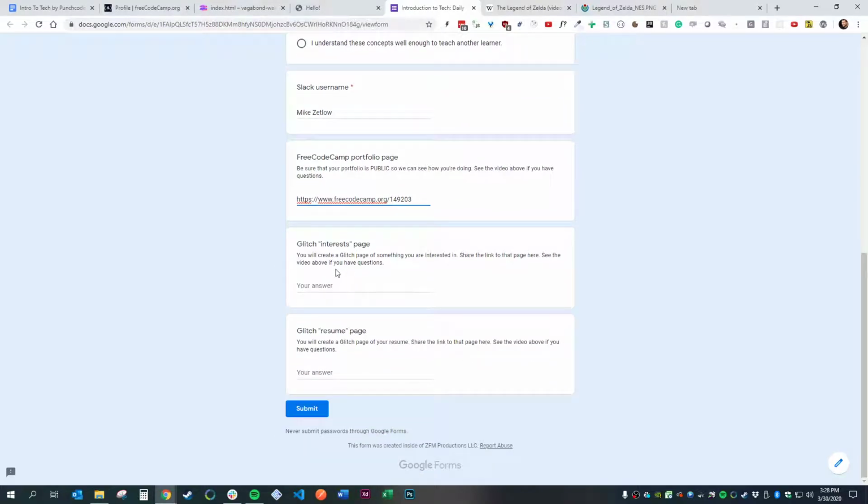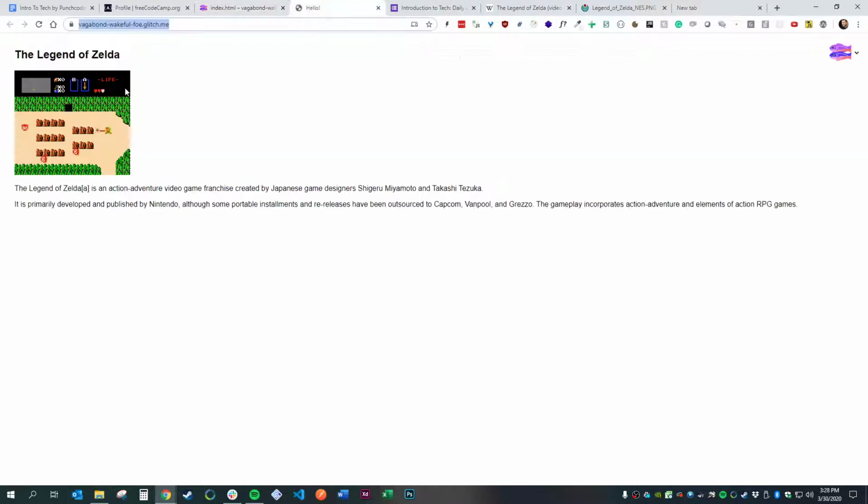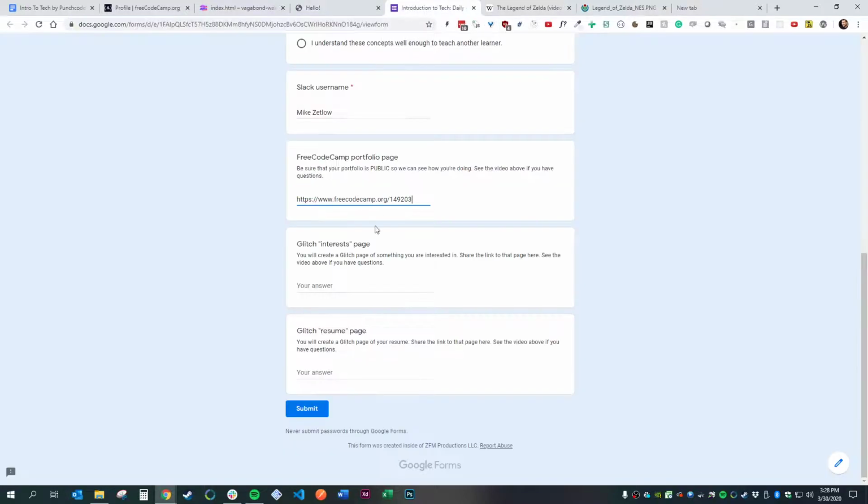And then your Glitch interests page. That's what we're calling this. This is a page about your interests, whatever they may be. Again, you don't want to give me all the code and stuff like that. You just want to click Show and then In a New Window and then copy this URL. This is the working URL that you can share with people. So we'll go there, post that there.